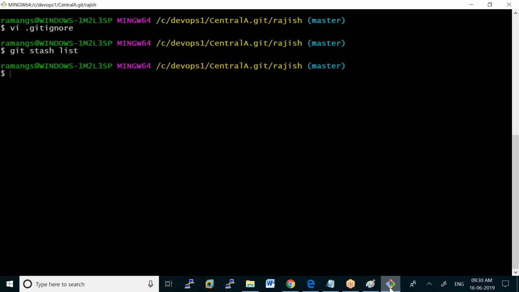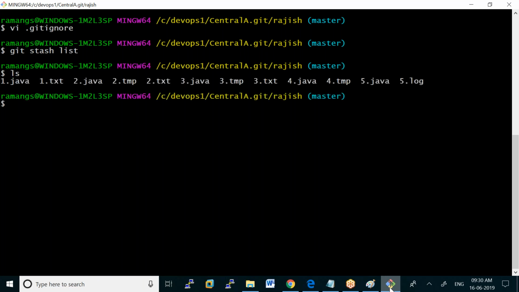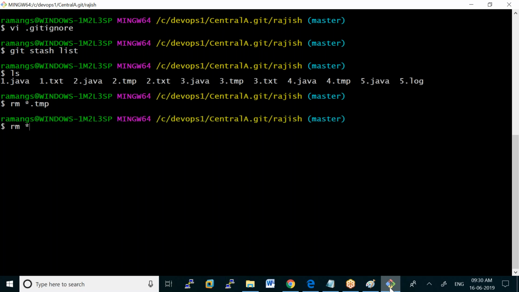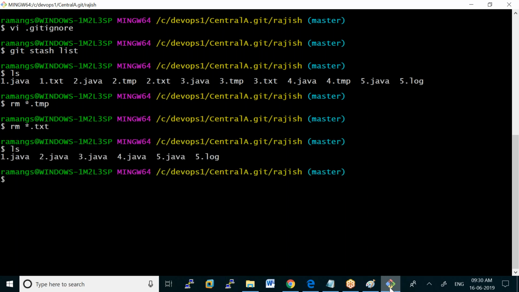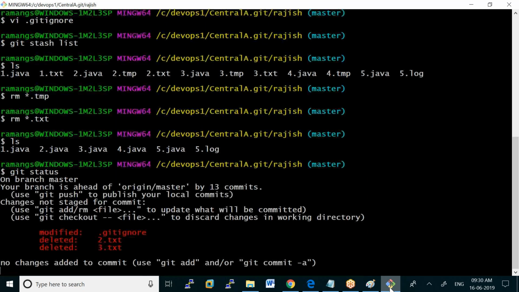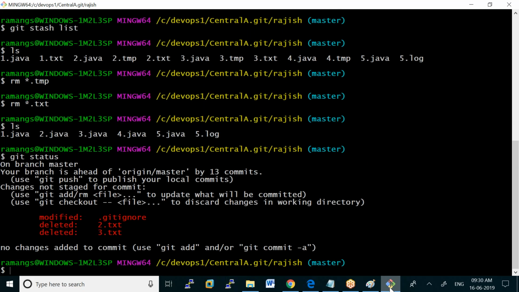Now what are we going to do? Let me create a file. Okay, we have our files. Let me create a file by the name 6.java. Remove 2.text, and remove 3.text. Now if you check git status, you can find it is modified. 2.text and 3.text have been deleted.